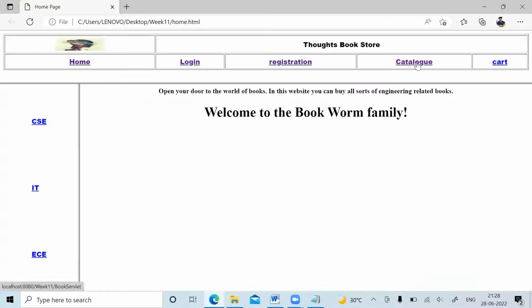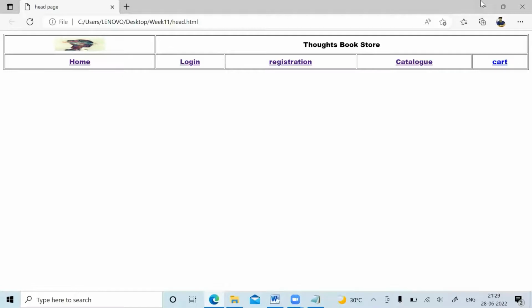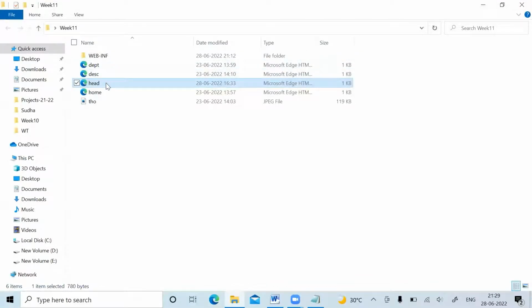So as soon as the user clicks on the catalog, it should show the table for us. Okay, so that is what we need to do. It's a hyperlink, so let me show you the catalog page. Let me show you the head code.